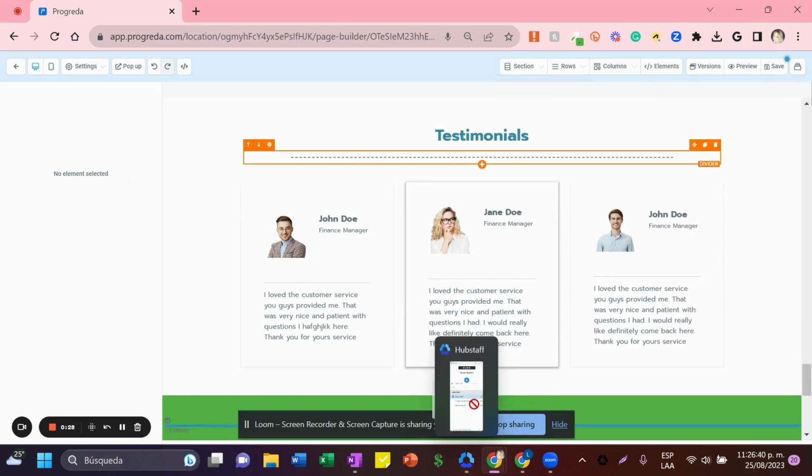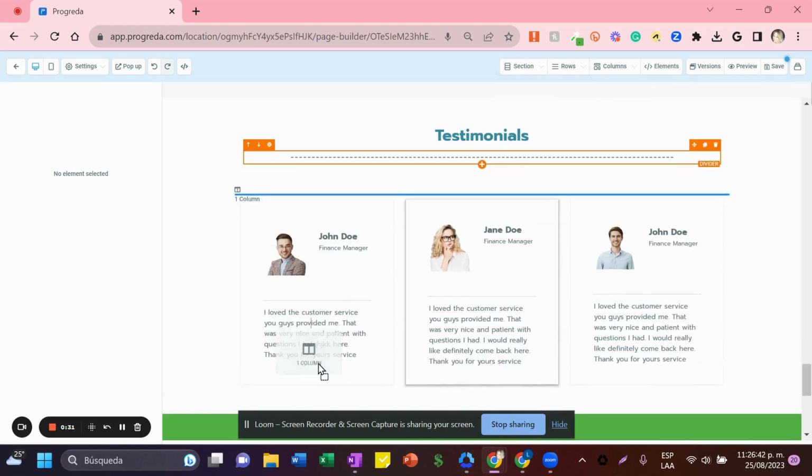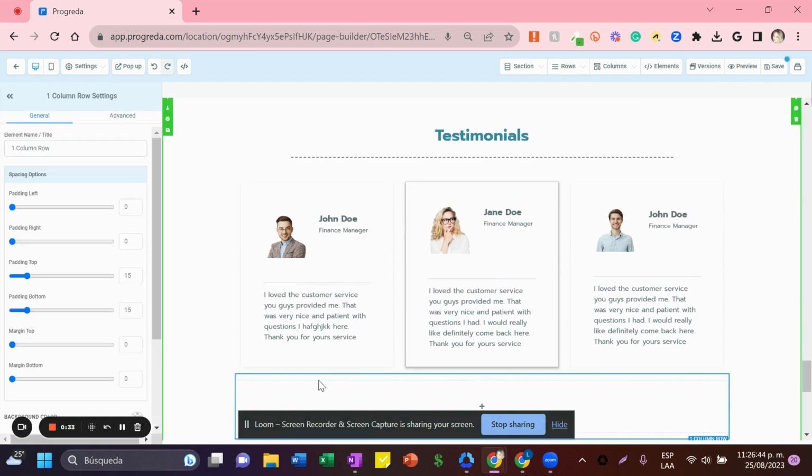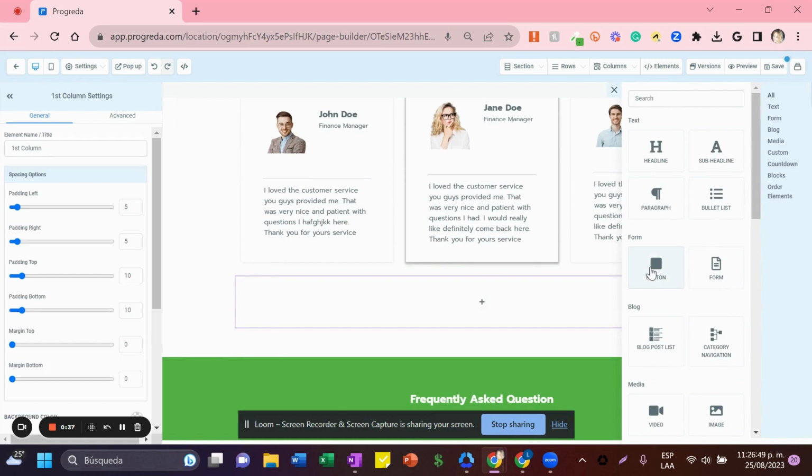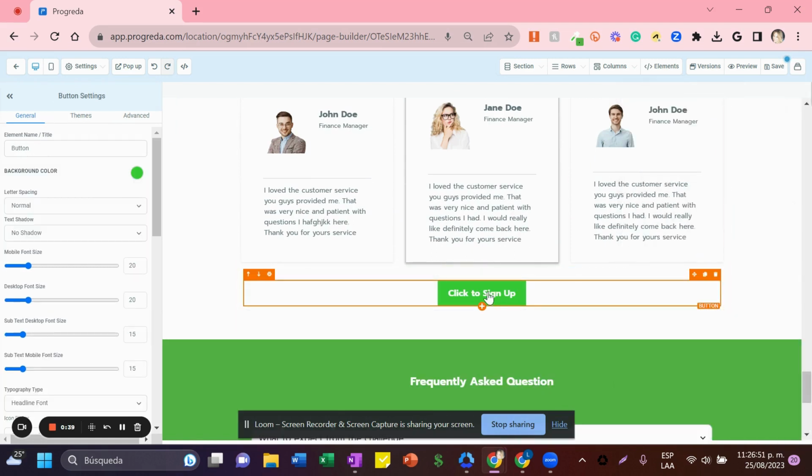That would be a column that will be underneath the testimonials, right? That's where you want it. And then when you have the row, click on add element and then add the button in there. And again, make any kind of edits.